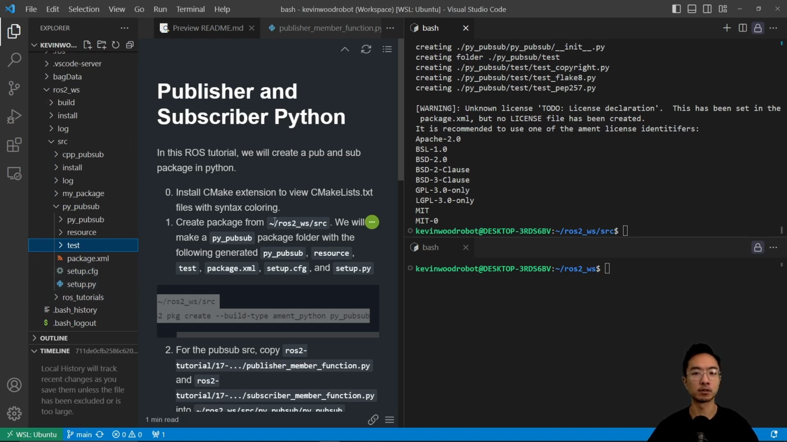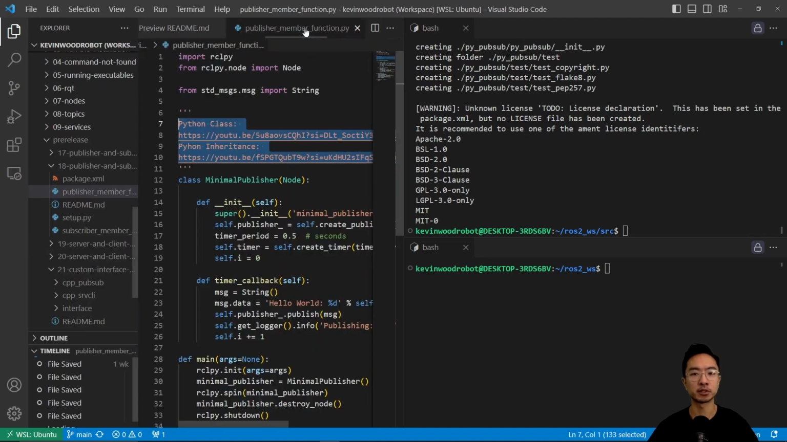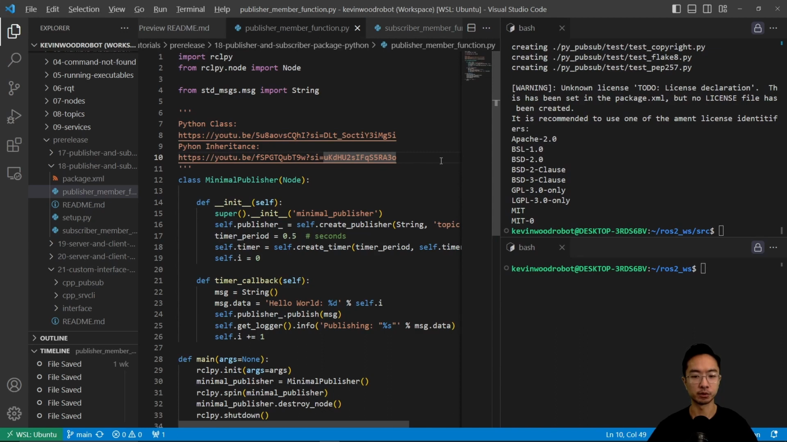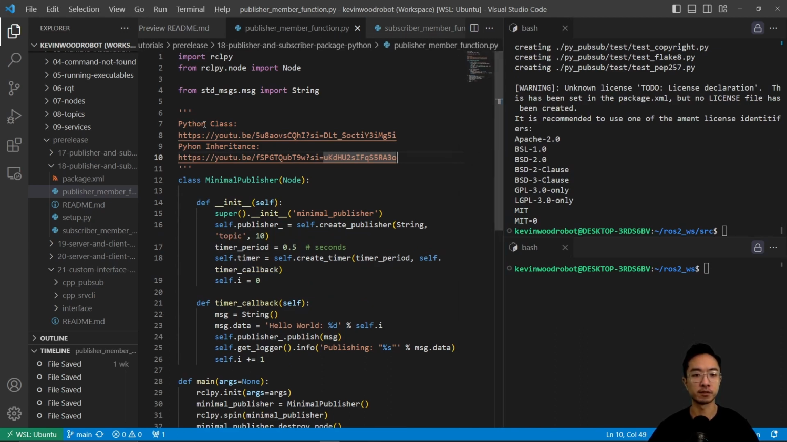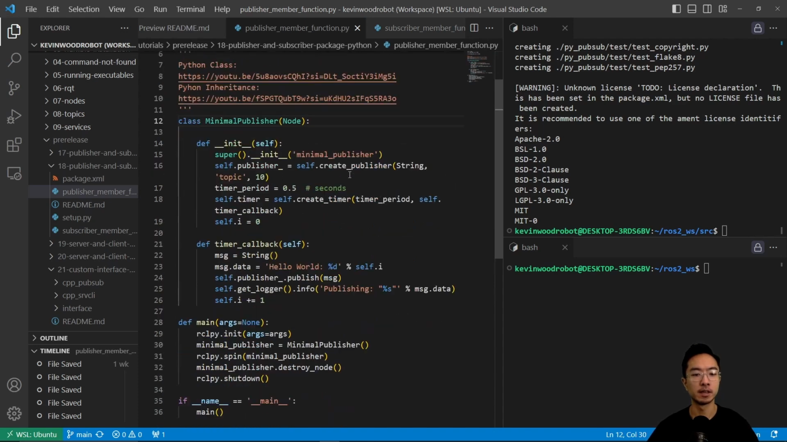Okay, so we're going to look into some of the source files that we'll need. We have a publisher member function here, and this is what we'll do the publishing. I have some resources if you need a refresher on Python classes and inheritance. But here we have a minimal publisher that inherits from a node, and we have a constructor. In the constructor, we initialize with the name of the publisher, called minimal publisher. And then we have a self.publisher variable that we're storing as a member variable after we create the publisher with our string, the topic, and 10. So we pass that in, save it, and then we have a time period of 0.5. And then we create a timer and store that timer. And then we have a counter variable i that starts at 0.